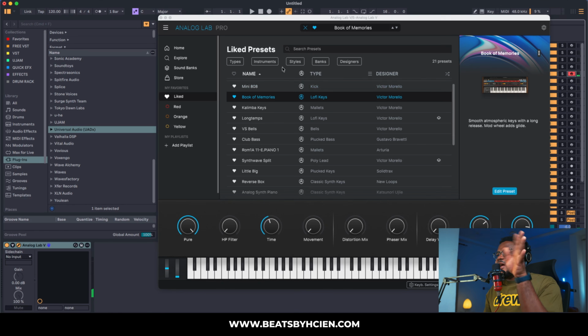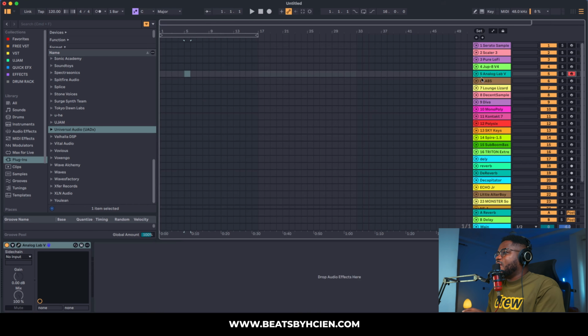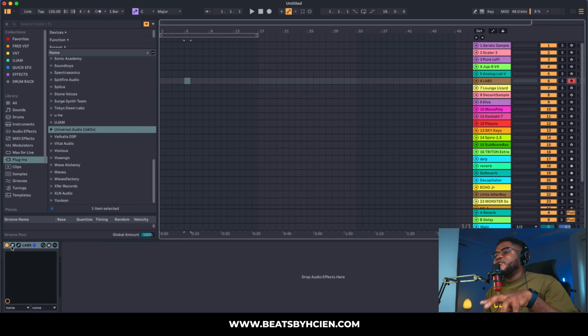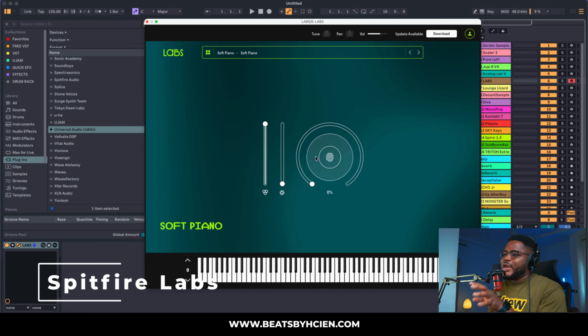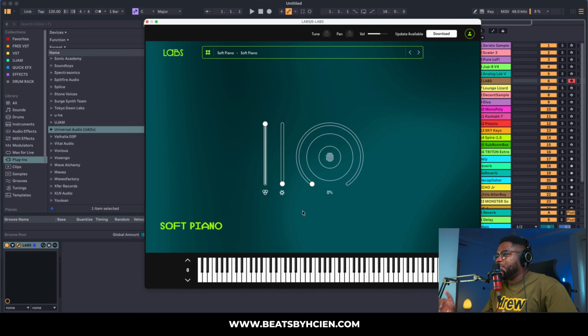It has very nice sounds, nice banks, and you can also get some extended sound banks as well. Analog Lab, must-have for everyone. And if you're looking for one of the best free pianos in the game, Labs is for you, and this is one must-have for everyone. So by the time you finish watching this video, make sure you go get it as well.